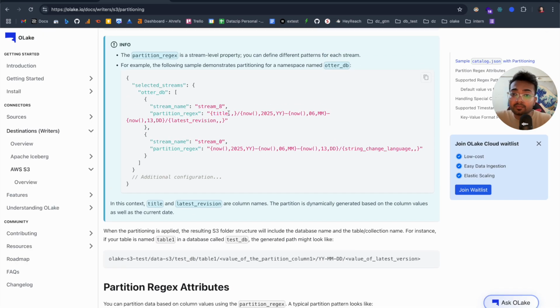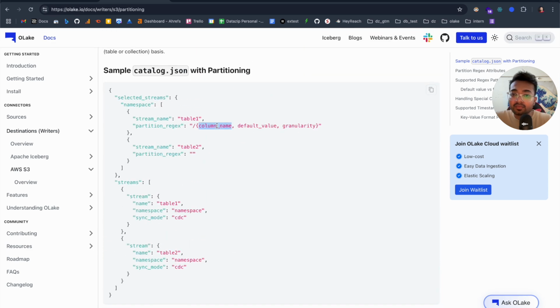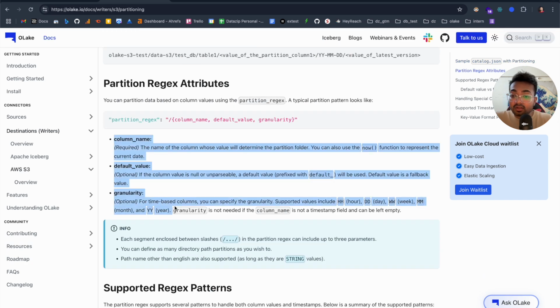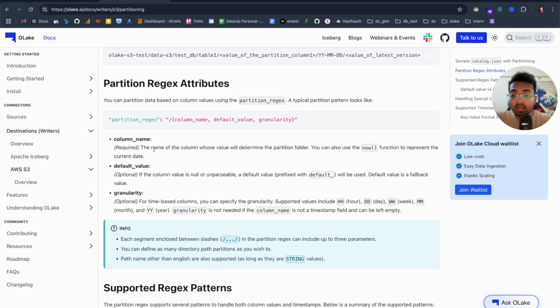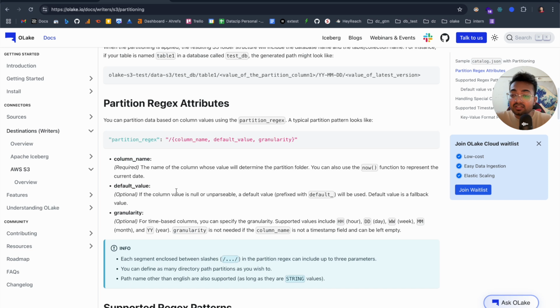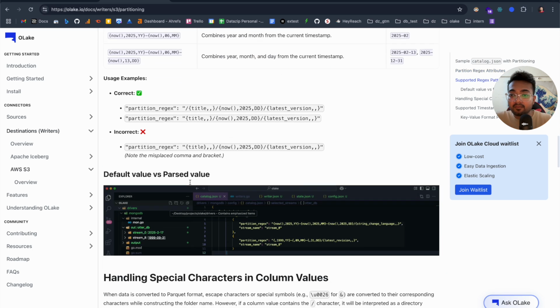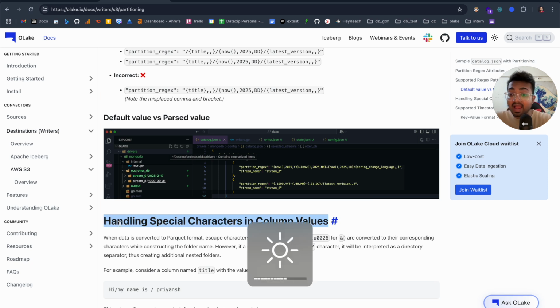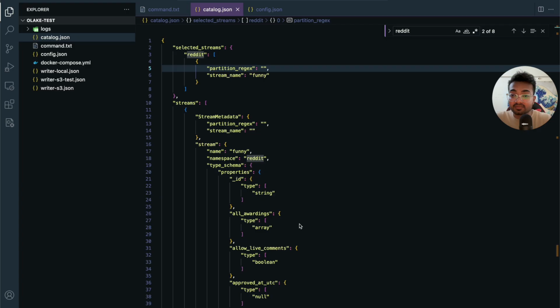We'll just keep the partitioning regex as empty, or if you want some basic partition regex, you can just add your column name over here. Column name, the default value, and granularity. So if you go back, you'll see the descriptions, what all things are required, how things are supposed to work. This is a required field, these two are optional fields. So that's the basics about regex. You can have your data partitioned according to date, or according to maybe an age value, or according to some values that your data has, that you would like to sort, maybe date, hour, or even minutes.